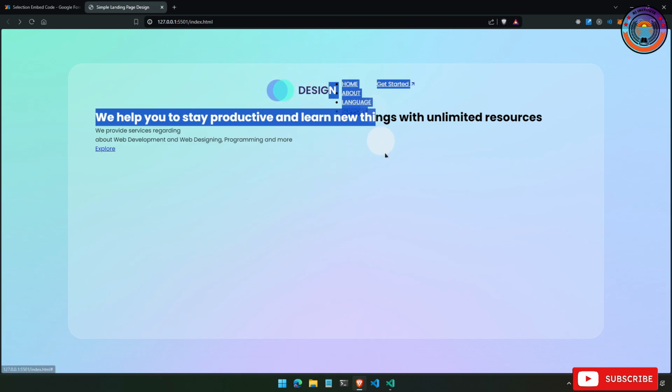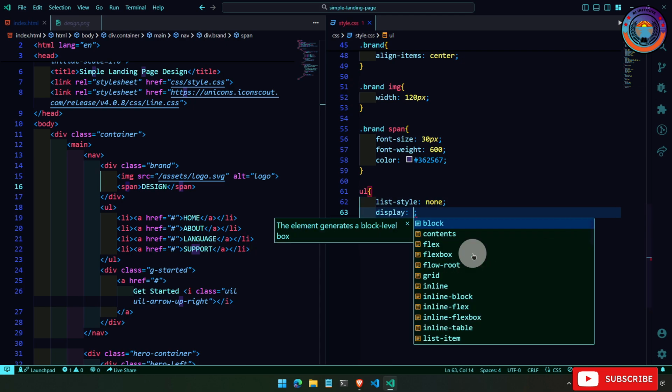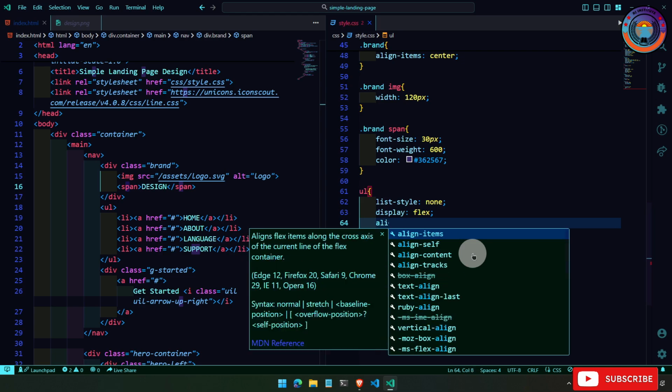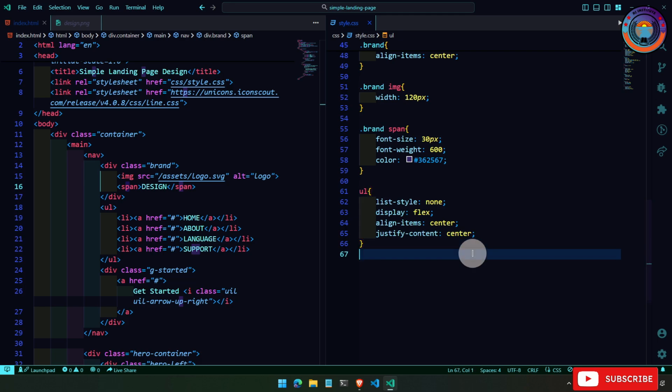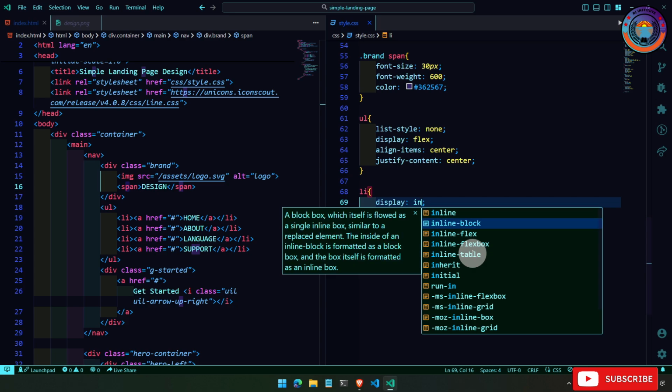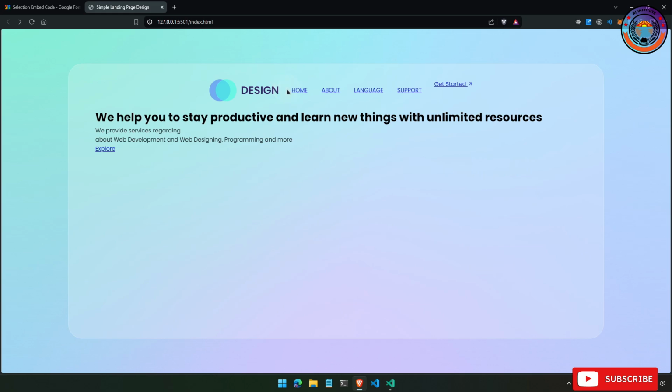Now we are going to come to this UL. So for the UL, I'm going to give list style none so that it will remove the circular list. And then I'm going to give a display of flex and align items of center and justify content center. And then after this UL, I'm going to give the properties to the li of display inline block, and then a margin of 0 and 20 pixels so that it will have a space of 20 pixels from left and right. Come back to the web page. Here you can see this, they are aligned in the center.